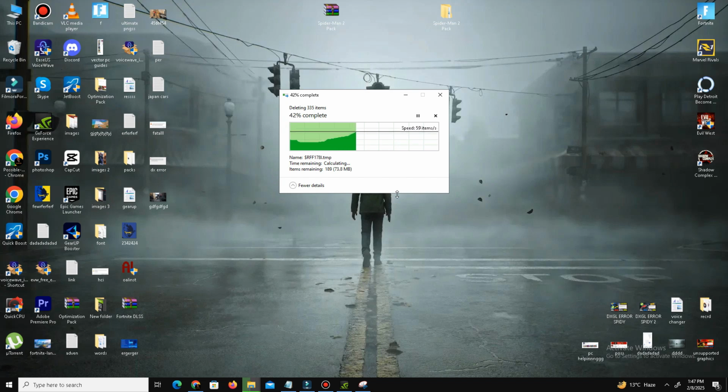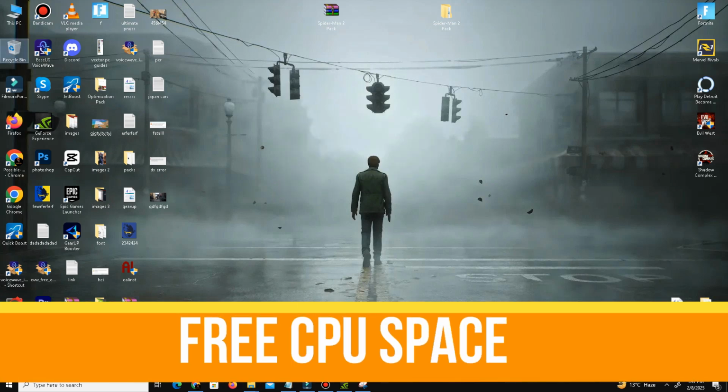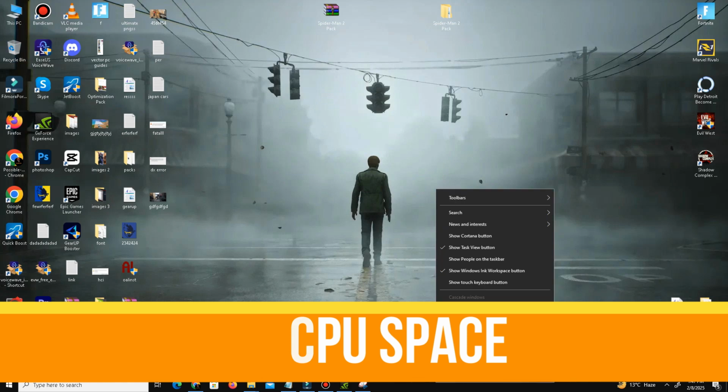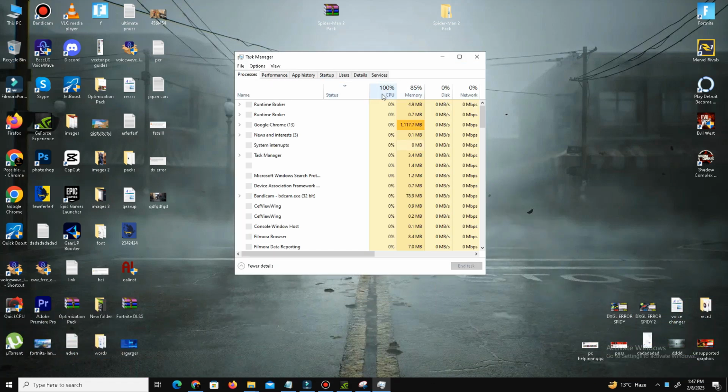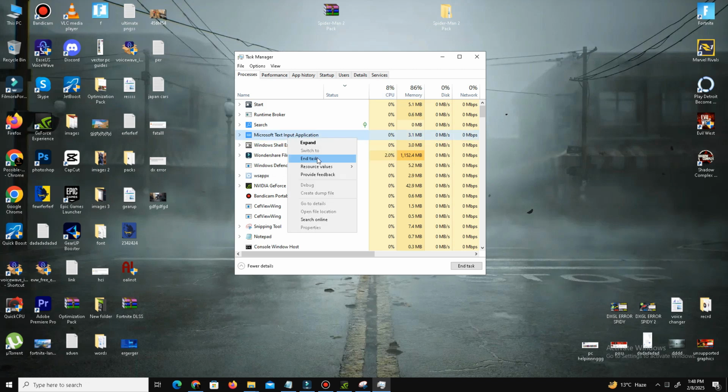Now guys, in the end, the last step, we need to free up our CPU. So for this we need to open the Task Manager, and here you need to free up your CPU because background applications are a reason for your game to crash. So that's why we need to turn them off. Just find those applications or software, then right click on them and end task for those kinds of programs.